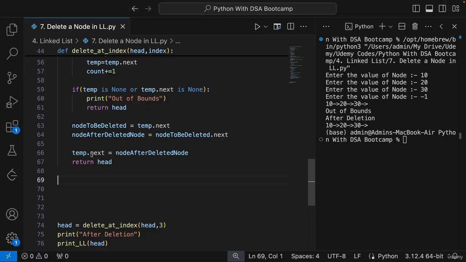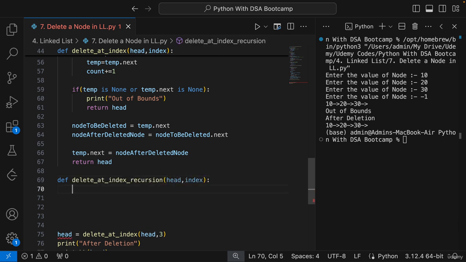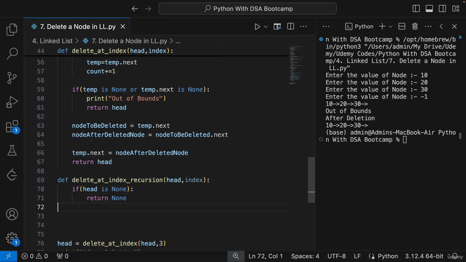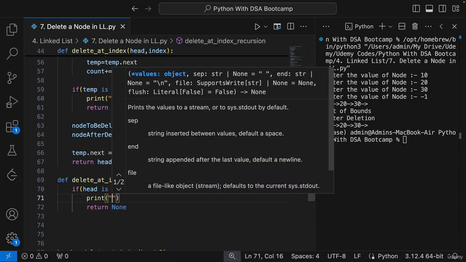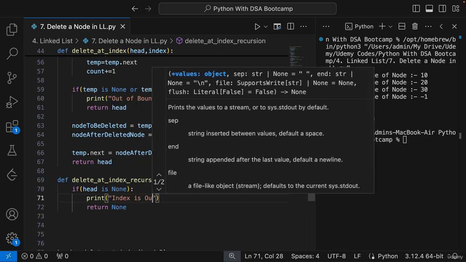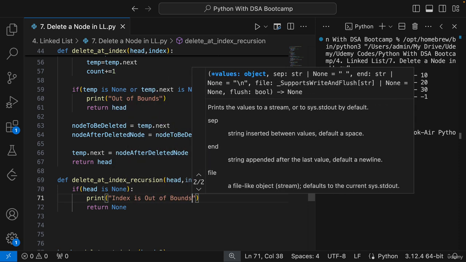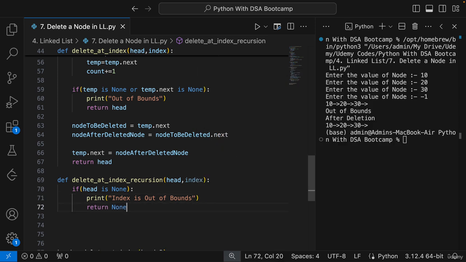So let me do this, everyone. Now define delete at index recursion, right? I will be getting a head and an index. Great. If my head is none, I can just simply return none. But along with that, I should tell that, hey, the index is out of bounds. Great.